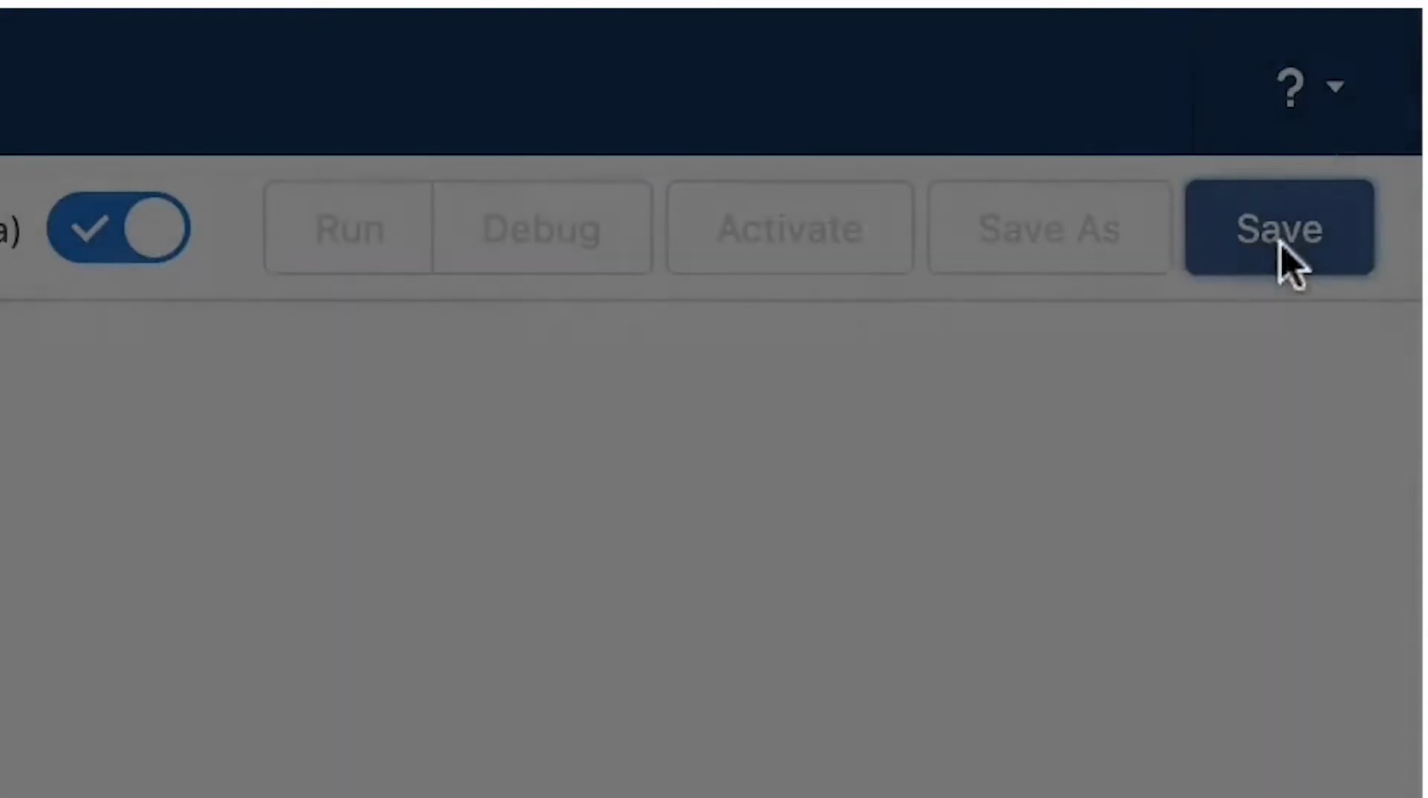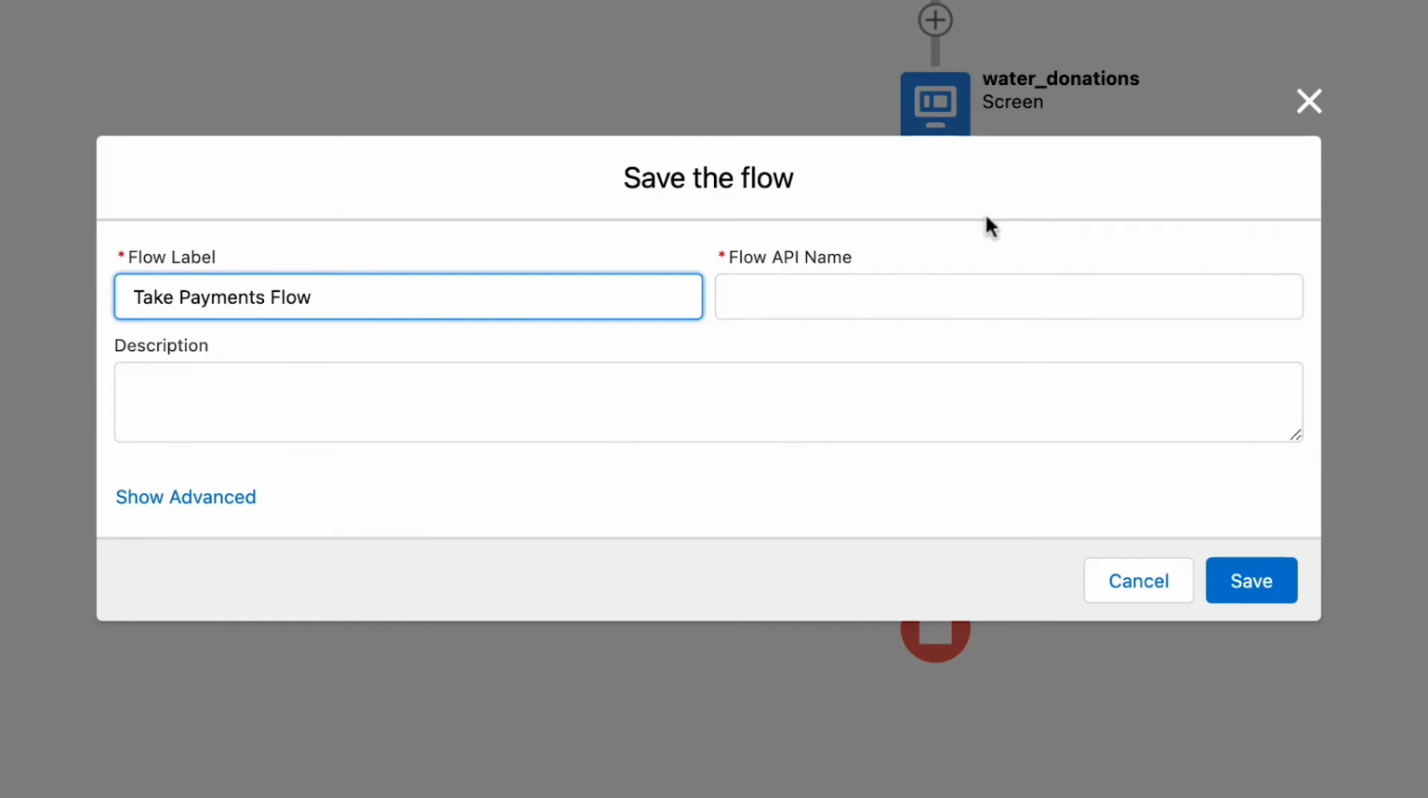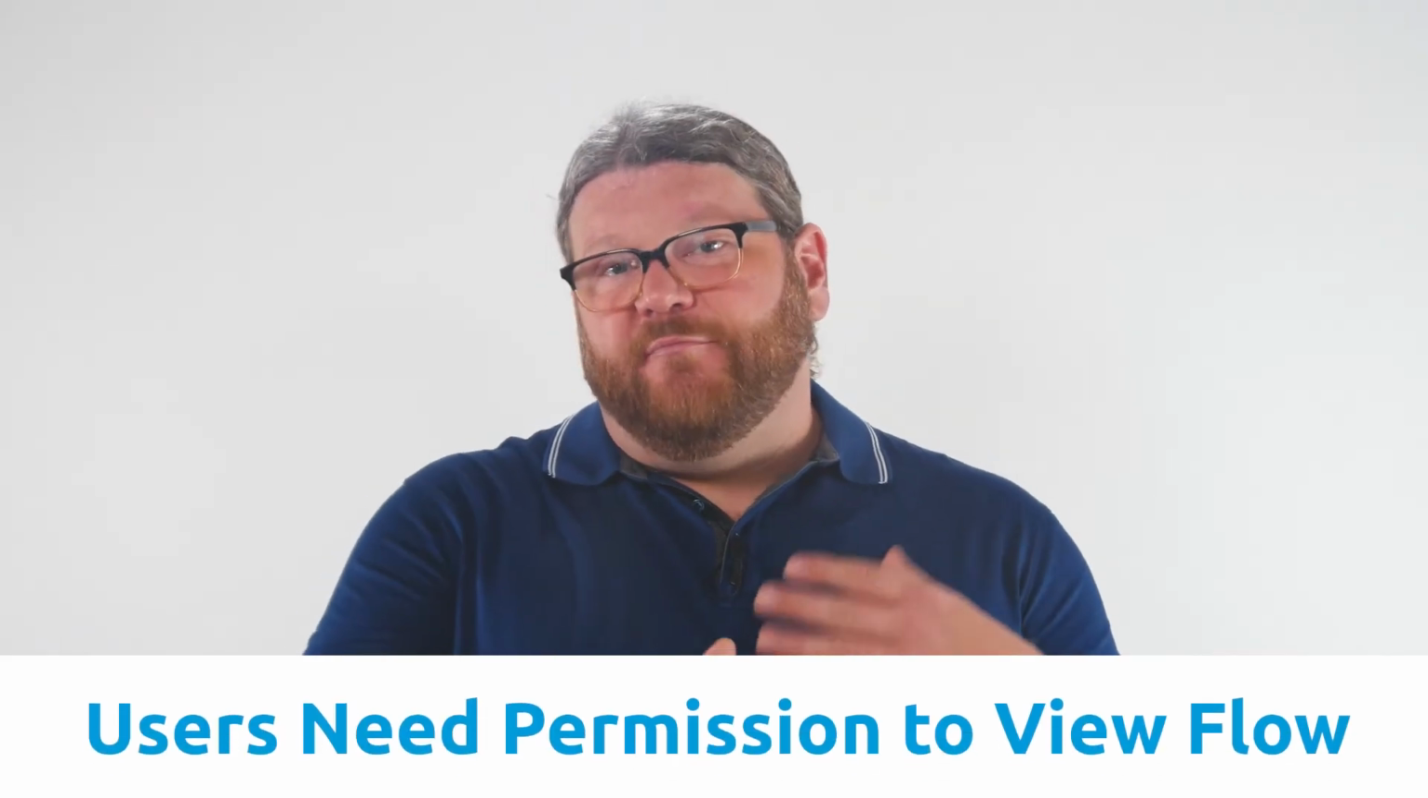Next, go ahead and click that Save button and give it a name like Take Payments Flow, and then activate. Now do remember that your users are going to need to have permissions to view this flow, so be sure that you've given them the required permissions in Salesforce.